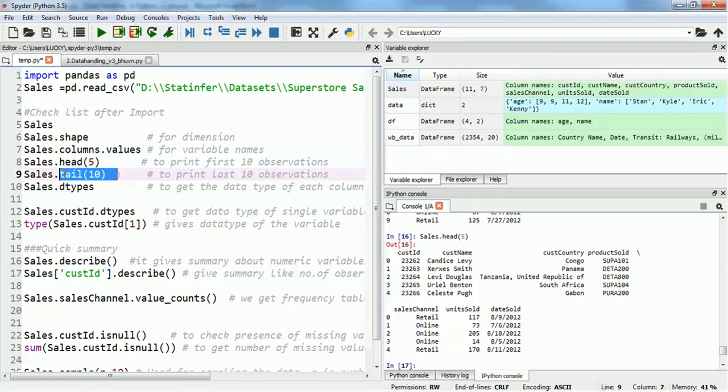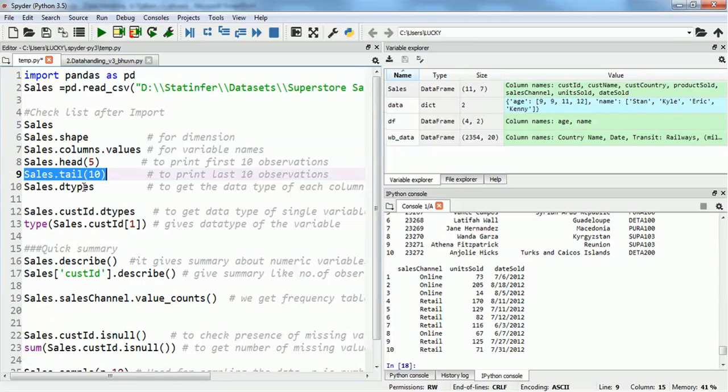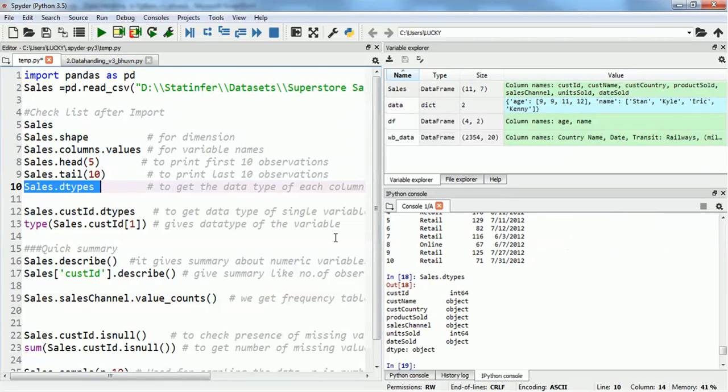If you want to check the last 5 or 10 lines of the data frame, we can use the tail function with the number of lines you want to see. And if you want to see the data type of all the columns, we can use dtypes. Here, the customer ID column is an integer type, customer name is object type, and so on. We can see all the data types of the columns.